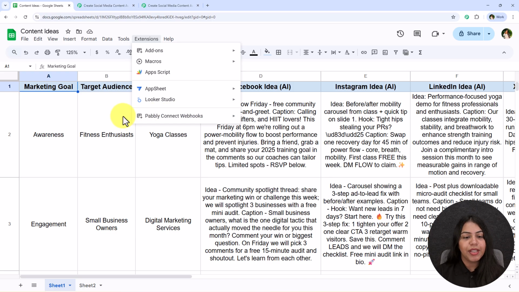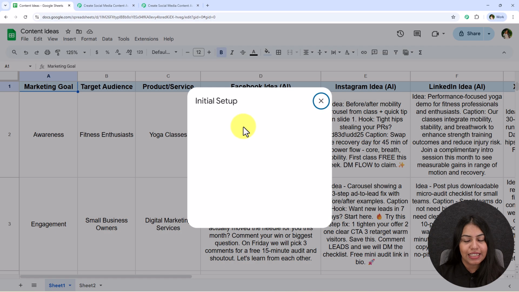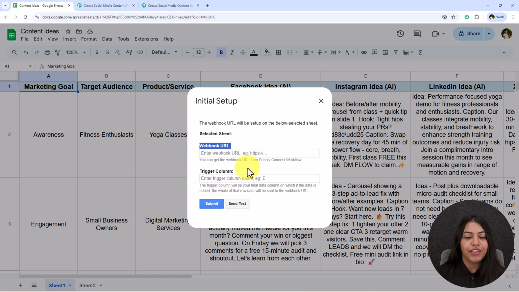Once you get this Pabbly Connect Webhooks, go on this Pabbly Connect Webhooks and then towards this initial setup. Once we open this, it is asking me for the webhook URL and the trigger column. So what we have to do is paste the URL which we copied from the workflow in this webhook URL field. And now for the trigger column, I'm going to enter my trigger column, which is C.